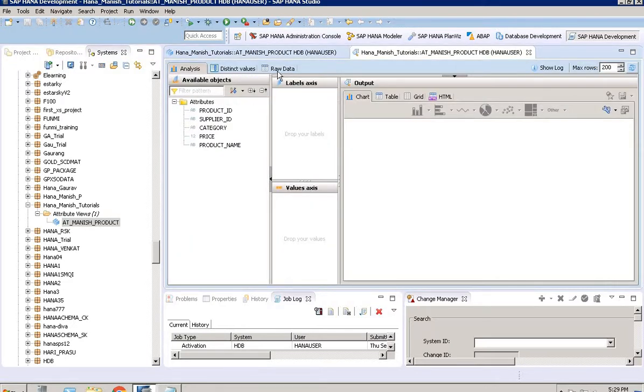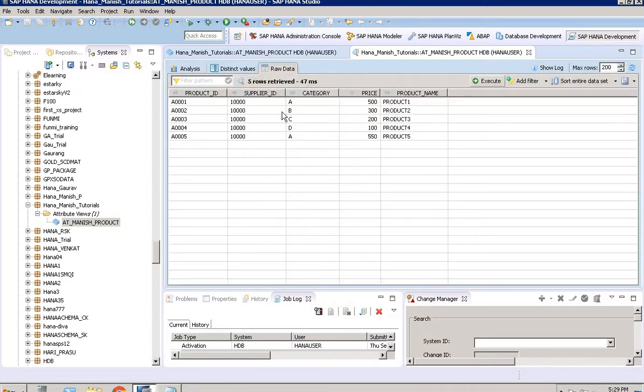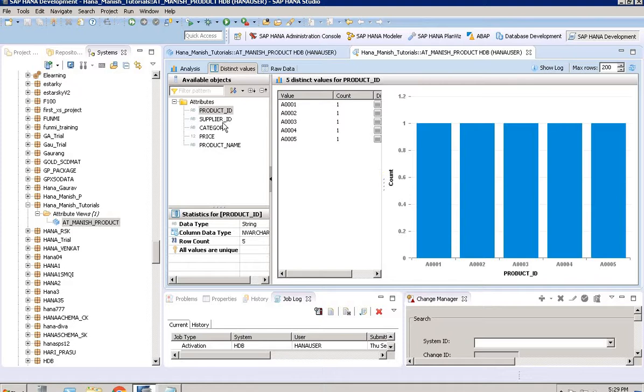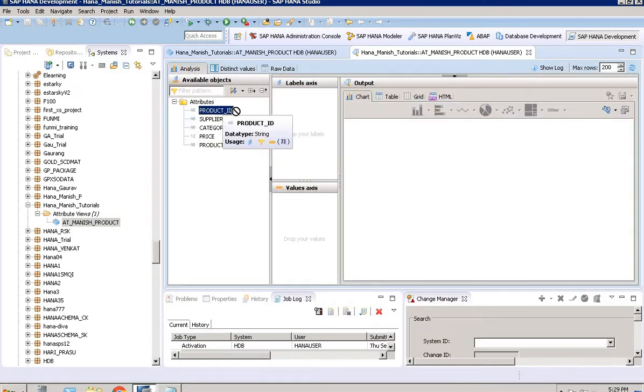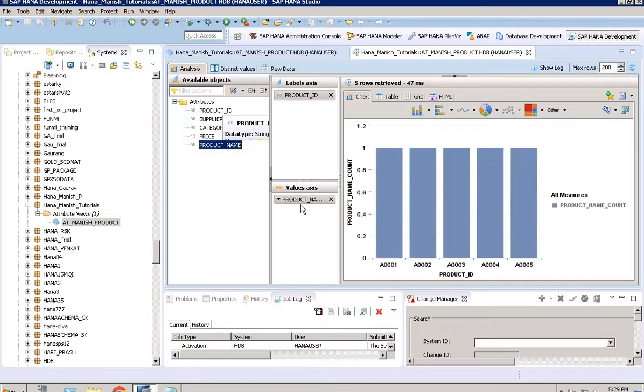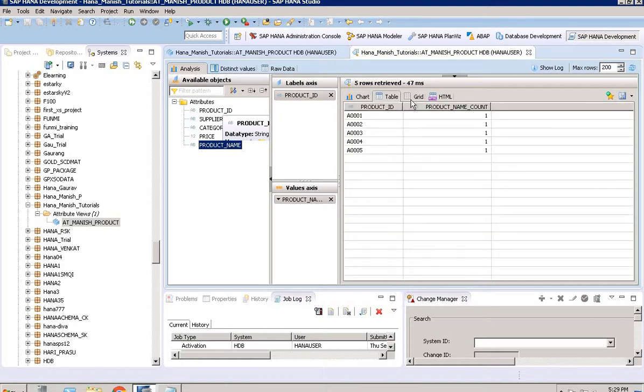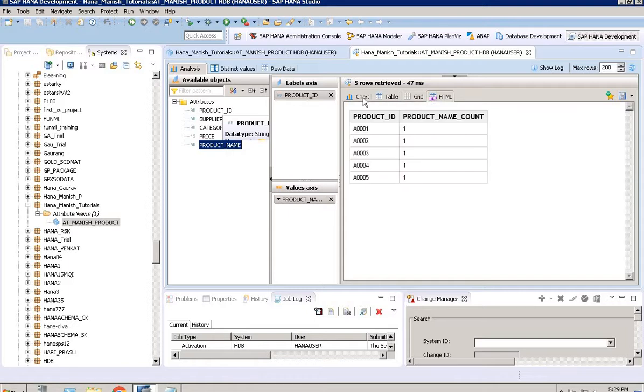First we'll see the raw data. We can see both the tables are joined and we have everything over here. Also you can see that product ID 1 is hidden. You can see distinct values of each and every column from here. In the analysis tab we can do mapping. I'm just putting it as an example. We can see this graph chart, this table, the count, the grid, and the HTML view also.